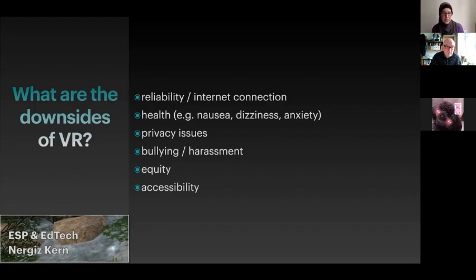There can be privacy issues. For example, the Oculus Quest 2 requires you to have a Facebook account because it is owned by Facebook. In public spaces or social VR, there can be bullying and harassment, but of course you can have private spaces to prevent that. Equity issues, yeah, if you require all your students to have headsets, that won't be possible perhaps. So it's good to have options where students can also join without a headset.